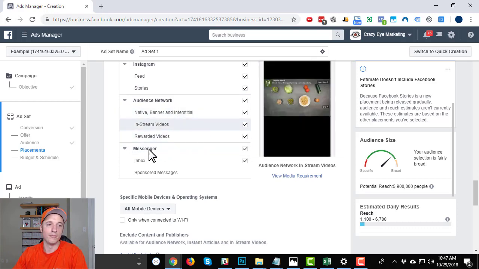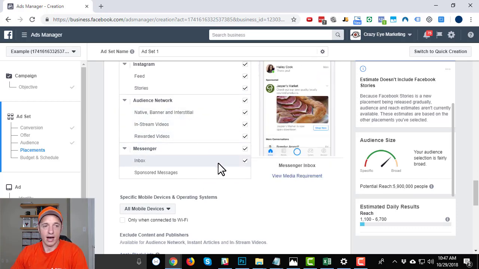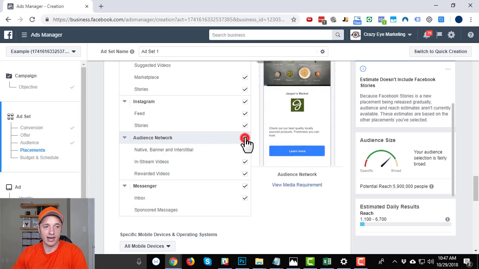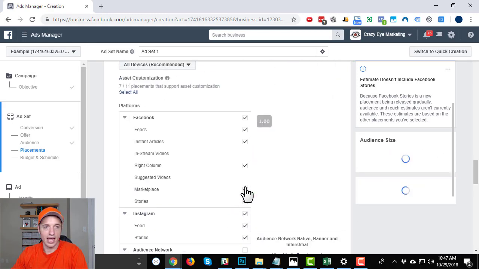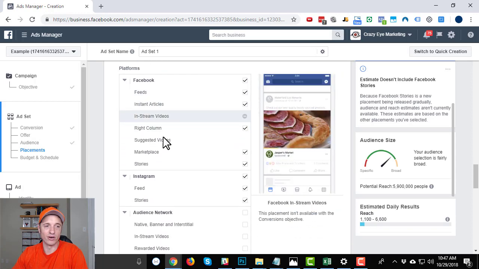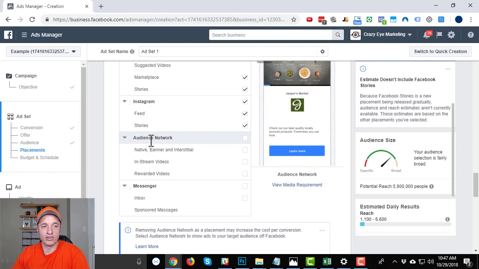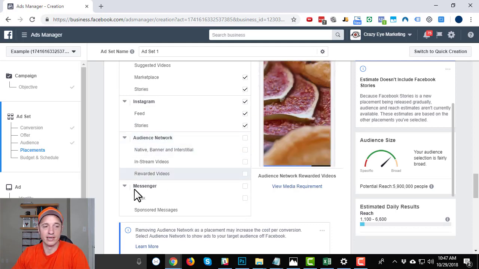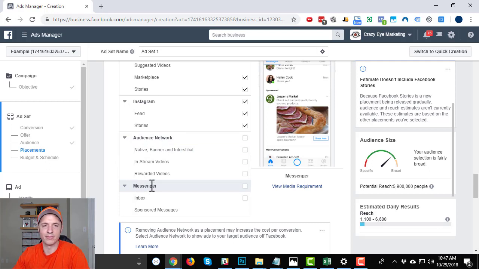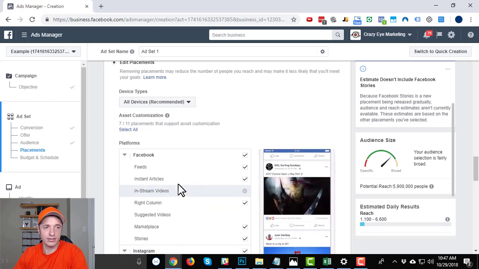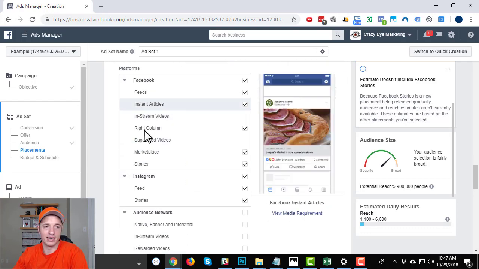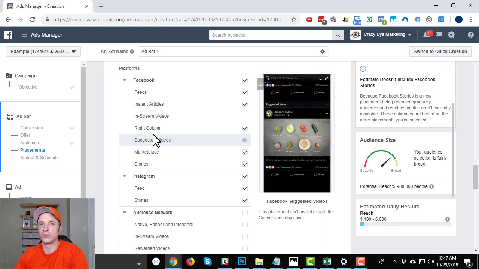audience network, messenger, etc. So to get started, I'd recommend unticking audience network and messenger, and maybe just stick with feeds or just what's available here. I've not received good results from audience network historically, and messenger is a whole other animal, and I don't recommend just going all in, but if you want to, you can. But yeah, I recommend limiting where your ads are showing, so that way you can make sure they're showing in the best possible places, because not all placements are created equal.